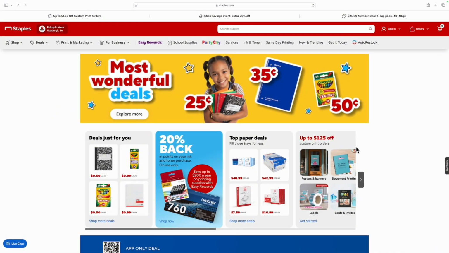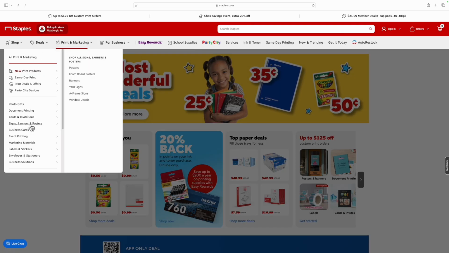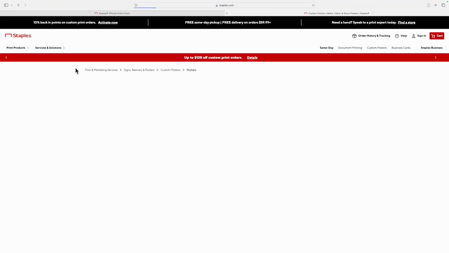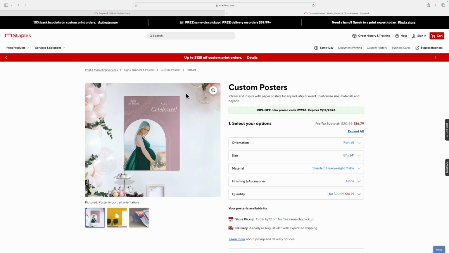We're going to head over to staples.com, and in the upper left-hand corner on the toolbar, you'll see where it says Print and Marketing. You'll click that, and down below it says Signs, Banners, and Posters. You're going to click that, and then you're going to go to Posters. Once it pulls this up, you are going to see at the top, they may have like a discount code. Make sure you save that because it's beneficial.